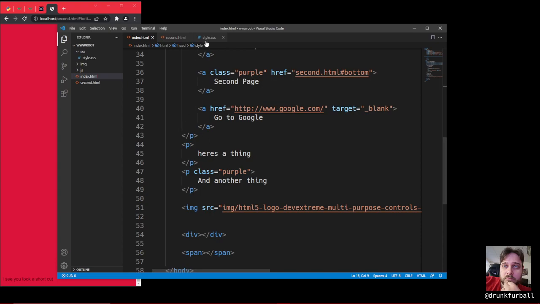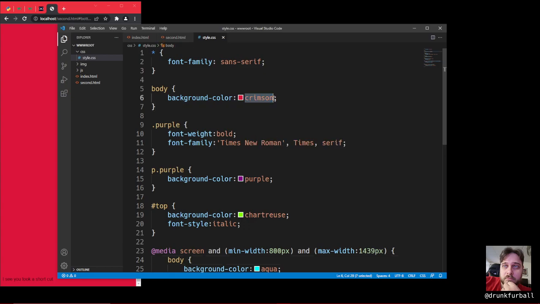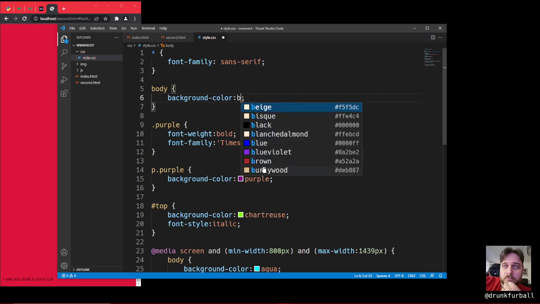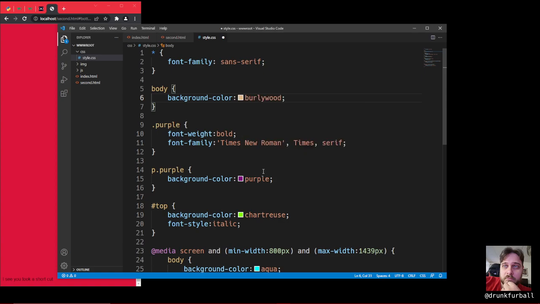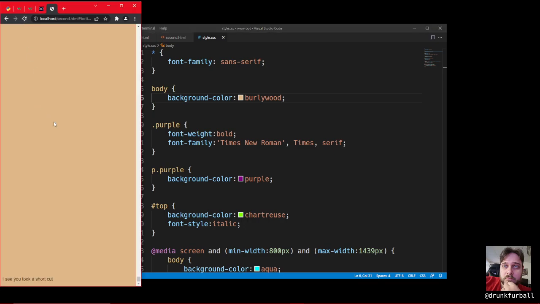Now, if I want to change the background on all of my pages, I just change the background on all of my pages. Let's go with Burleywood. Sure, why not? There we go. Both my pages. Easily able to change the background color. And I only had to change one word. So, you know, that was not a thing that was possible when I first learned HTML.